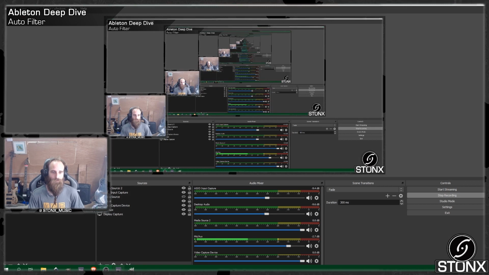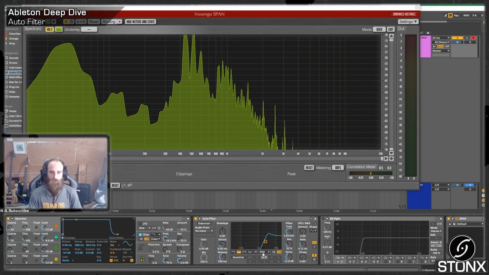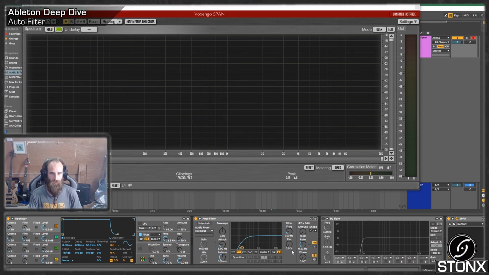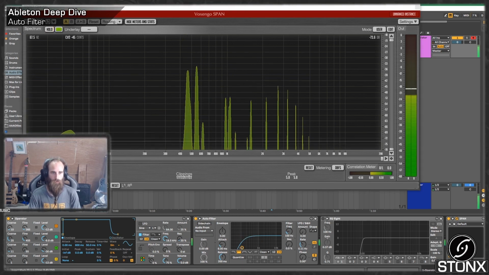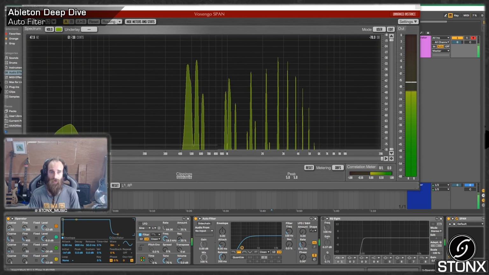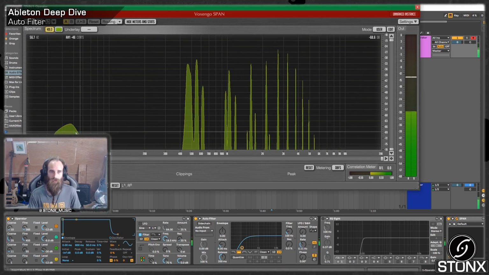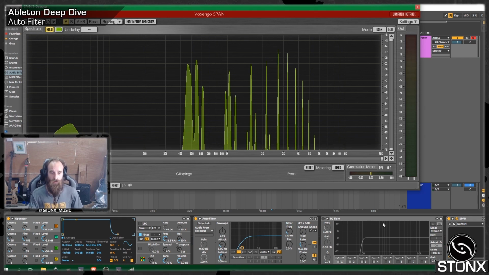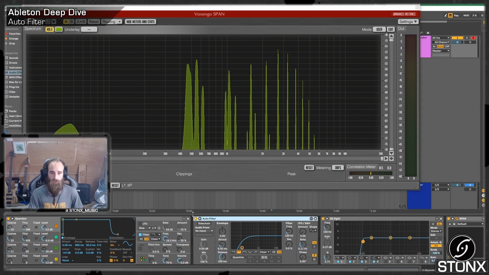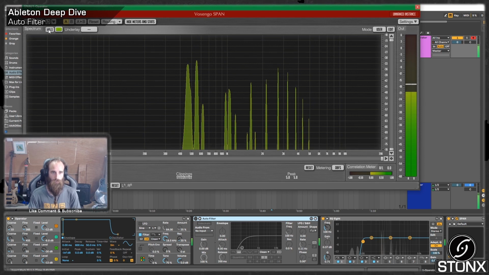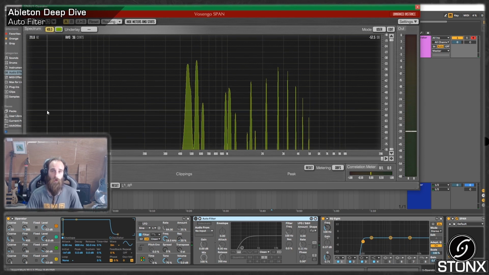Let's check this again. So we'll come to our filter, let's go to clean, let's set this to 100. Resonance down. You guys see that? That's not got rid of all of our low frequencies. It hasn't. Let's turn the EQ8 on. That has got rid of all of our low end frequencies.